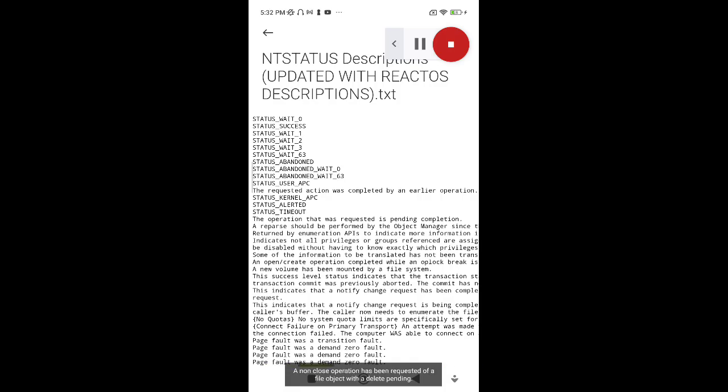A non-close operation has been requested of a file object with a delete pending. An attempt was made to set the control attribute on a file. This attribute is not supported in the target file system. Indicates a revision number encountered or specified is not one known by the service. It may be a more recent revision than the service is aware of. Indicates two revision levels are incompatible.